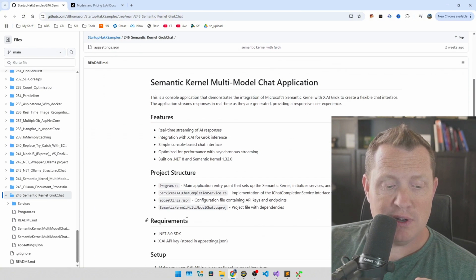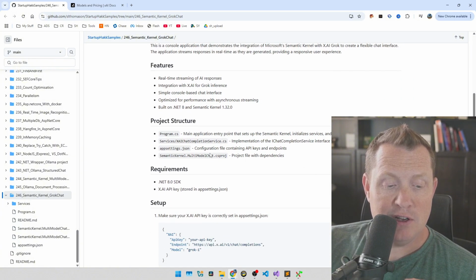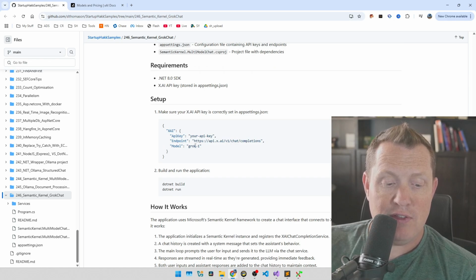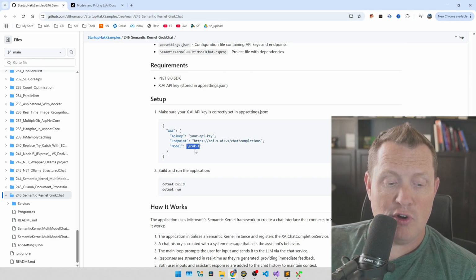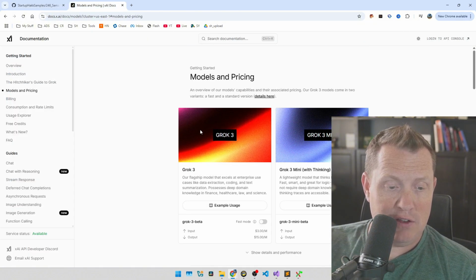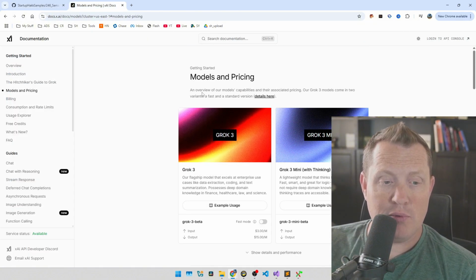We've got an explanation here of the entire application, right? Real-time streaming of AI responses integrates with X.AI. It's built on .NET 8, super simple, easy to use. You can see you can configure this in the API key. You could use Grok 1, which is the default here, but what we want to really look at today is the different current models and pricing for Grok.